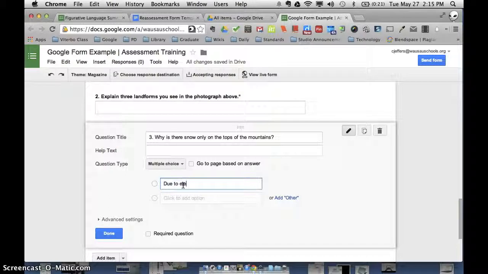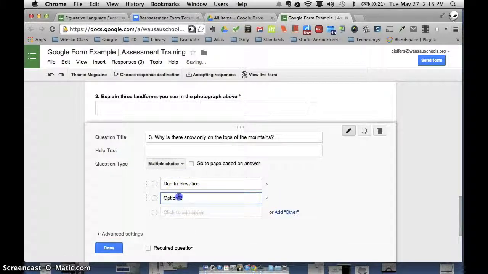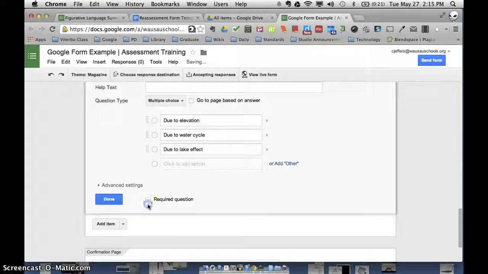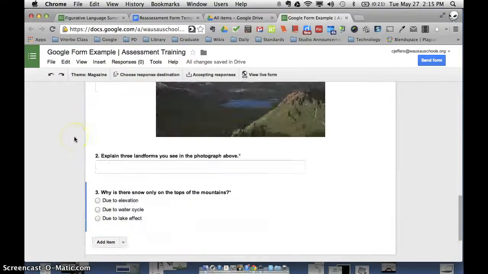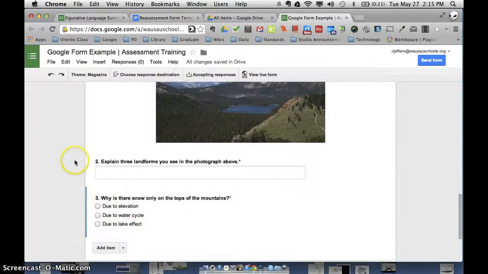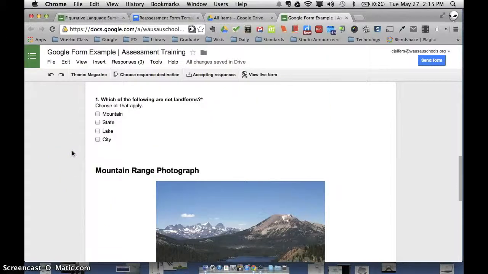Due to elevation. And you can push tab right here to go through the options a little bit faster if you don't want to click. Say due to water cycle. And then we'll say due to lake effect. Alright, and we'll go ahead and push that as a required question, and we'll go ahead and push done right there. So now I have a couple of questions. I have 2 of them that are quantitative. This 1 and 3 are both quantitative, and 2 is qualitative in this case.